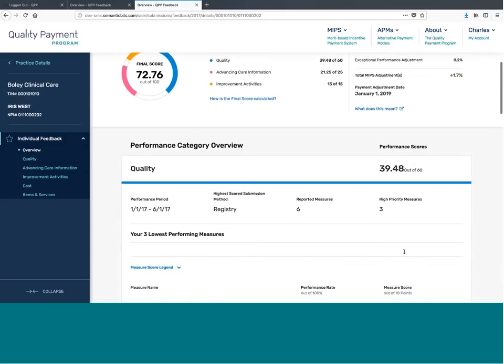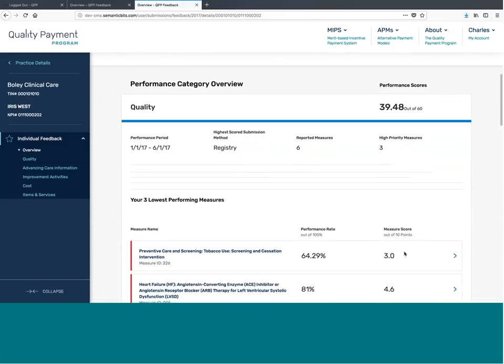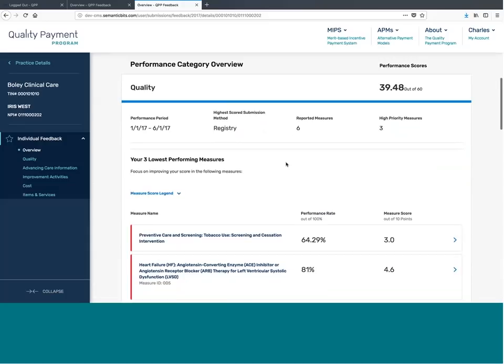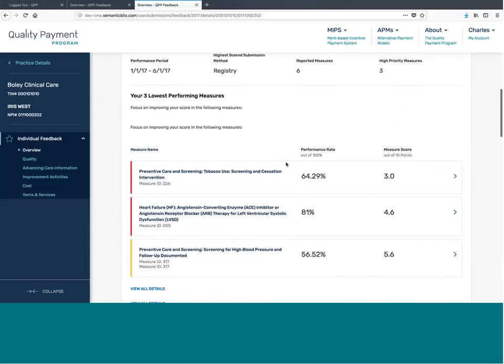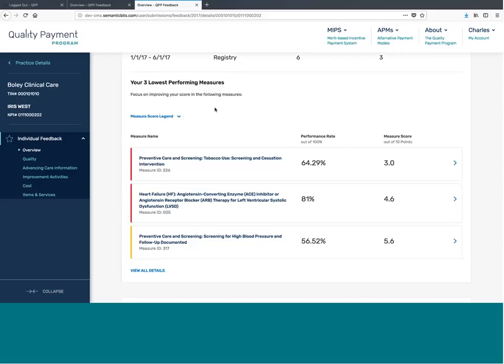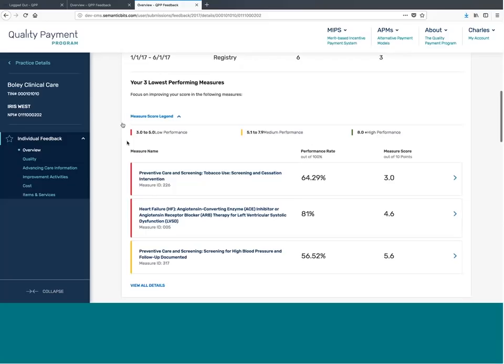As we scroll down on the page, you can see that we have details on the quality category, which shows the performance score, performance period, highest scoring method, the reported measures, as well as our high priority measures. For feedback, we're giving information on the 3 lowest performing measures for improvement tips for year 2. There's also a measure scoring legend that shows what the colors on the side of the measures mean, as well as the periods of which they fall into.